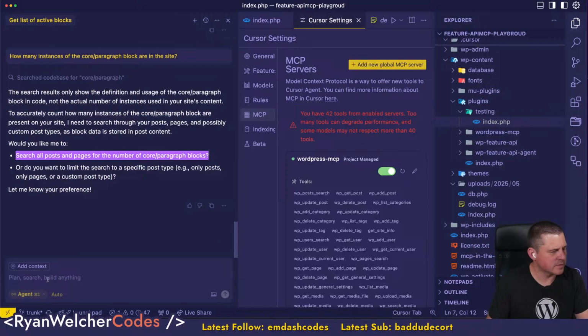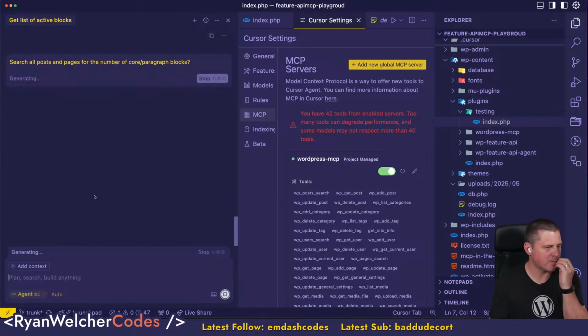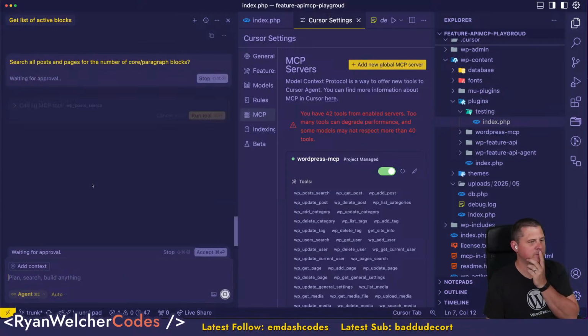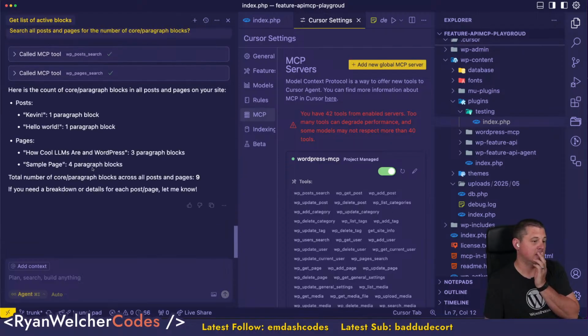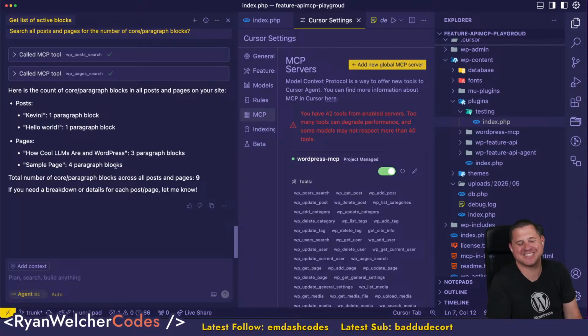Let's try this. Maybe my prompt wasn't very good. Search all posting pages with a number of core paragraph blocks. So it's doing a search. It's doing a pages search. Oh my god, it actually figured it out. Here's the count of core paragraph blocks on all posting pages on your site. 1 paragraph block, 1 paragraph block, 3 paragraph blocks, 4 paragraph blocks. This is amazing. This is so cool.